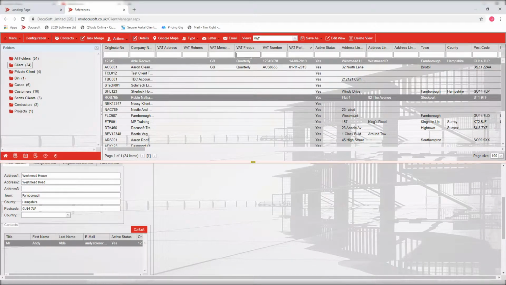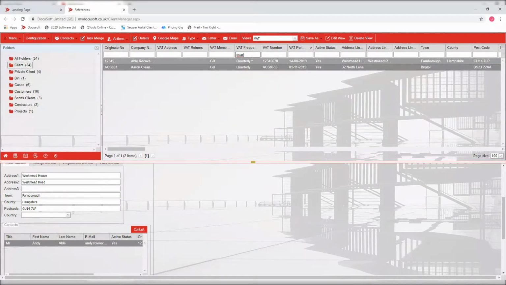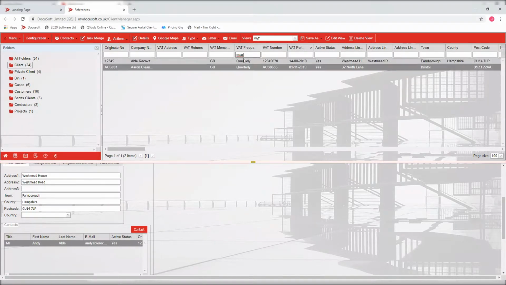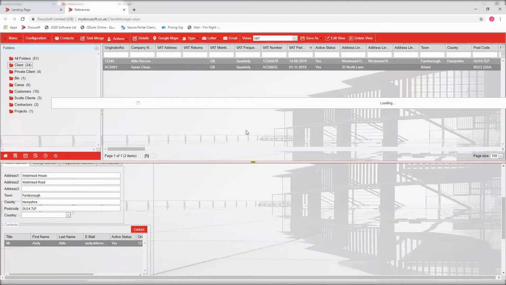So for instance, you could put in quarterly, so you want to look at everything that's VAT frequency quarterly, and it'll only bring up the clients that are on the quarterly frequency. So you can really get down to the data that you want to use.